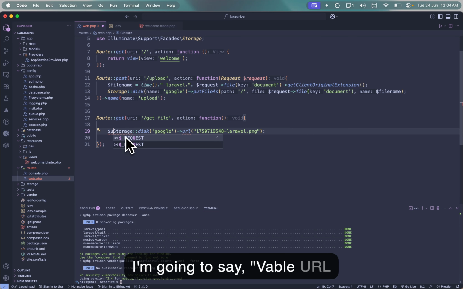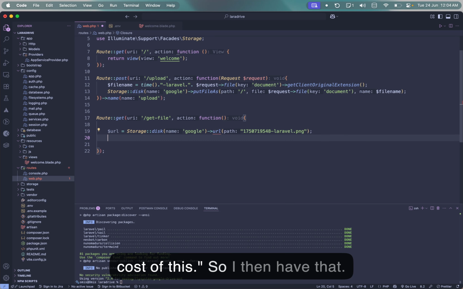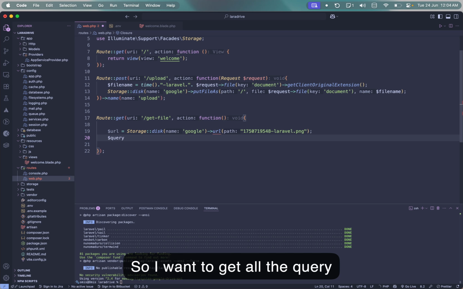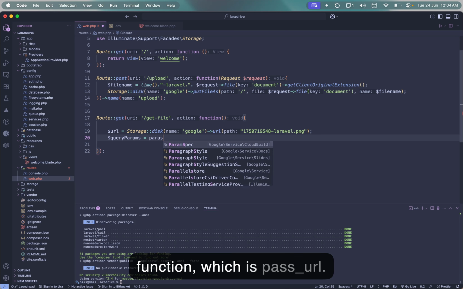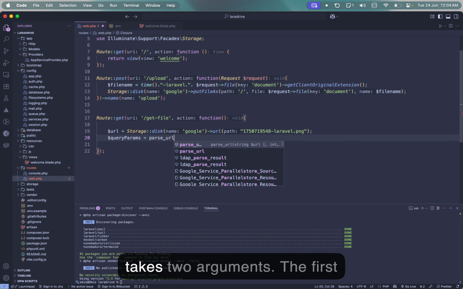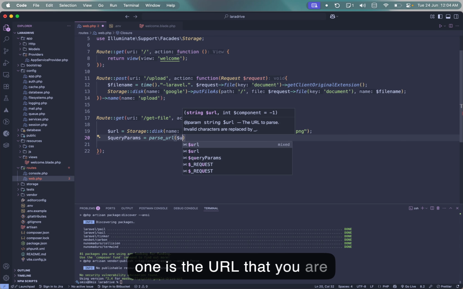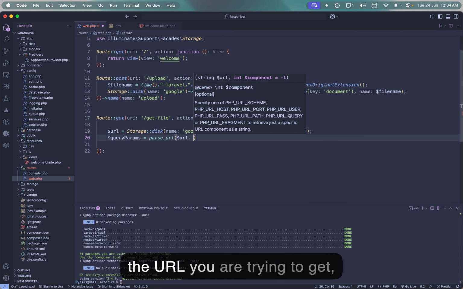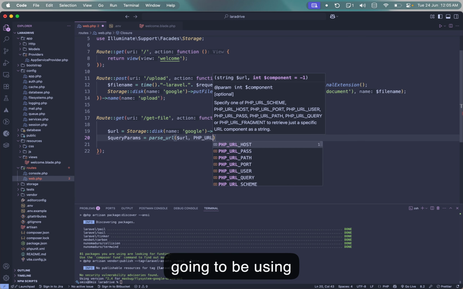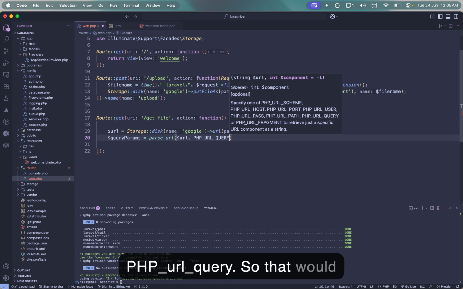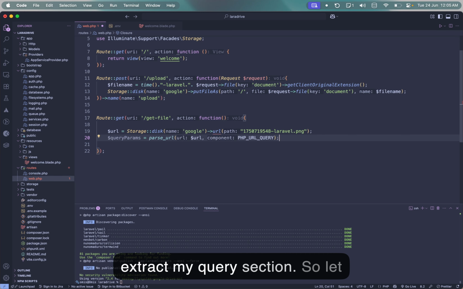So I'm going to say variable URL equals to this, so I then have that. I want to get all the query params in that URL. For me to do that, I'll call a PHP built-in function, which is parse_url. It takes two arguments. The first one is the URL that you are trying to parse and which part of the URL you are trying to get, which is with a constant. So I'm going to be using PHP_URL_QUERY. That would extract my query section.